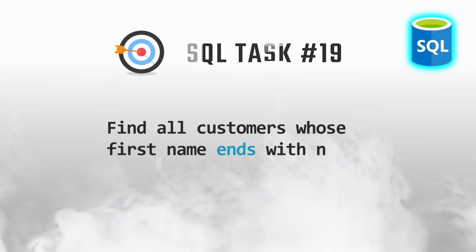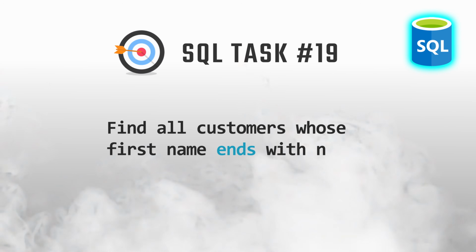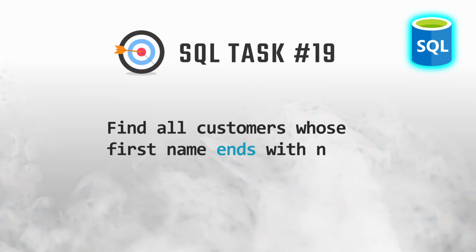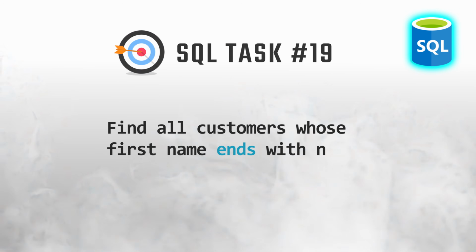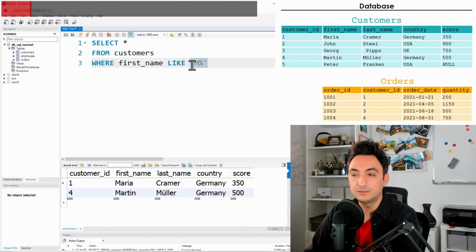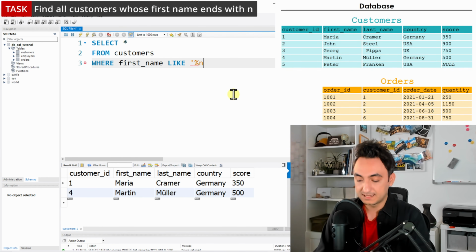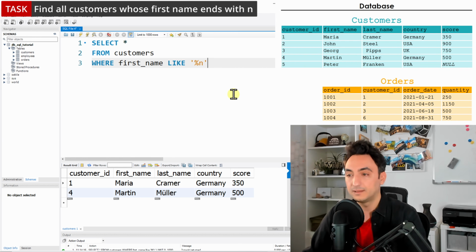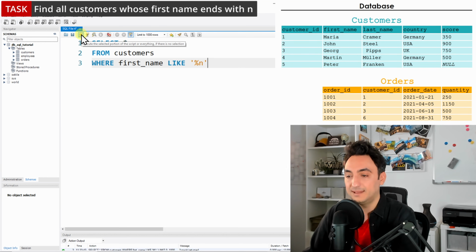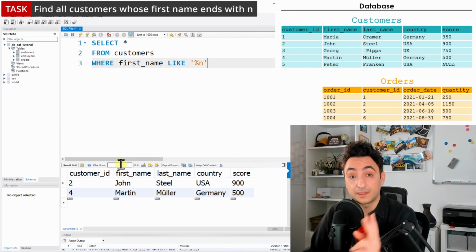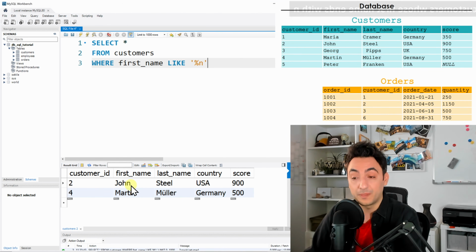So the next one, it says, find all customers whose first names ends with a small n. So we're gonna have the same stuff over here, but we need to redefine the pattern. So quote, then anything like the percent, and then small n. Then close it. So let's run that. And as you can see, we got those 2 customers, John and Martin, because they have their first name and they end up with the N.